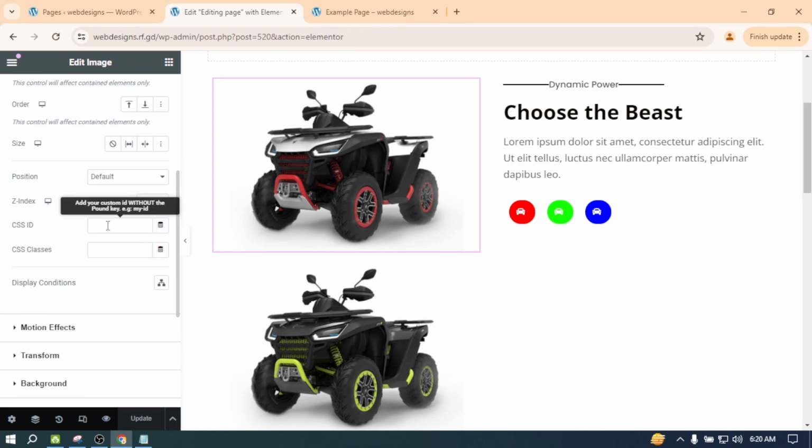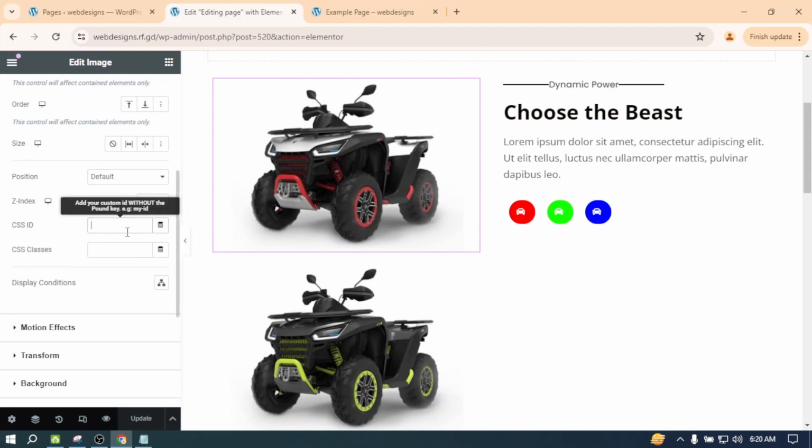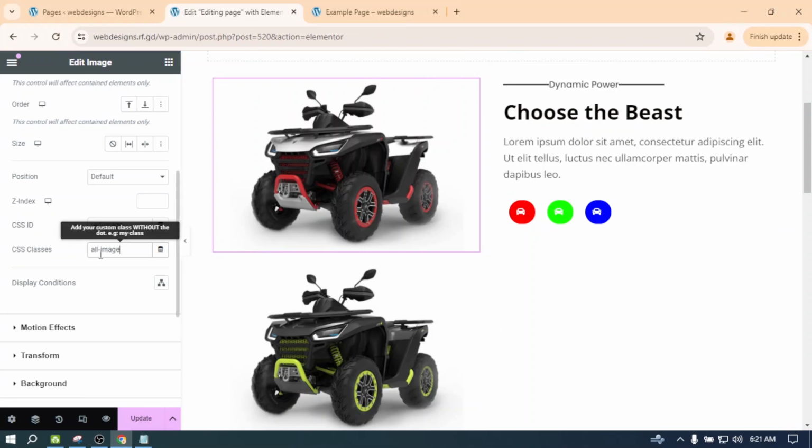So let me give the CSS ID. The image color is red, so I will give the ID as red image. And I will also give the CSS class as all images, because we want all our images to merge at the end of this project. So, all images, update. It should be the same for every color: red image, and then all images.